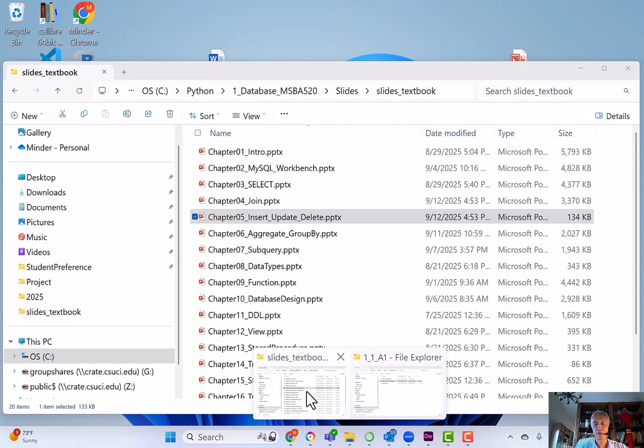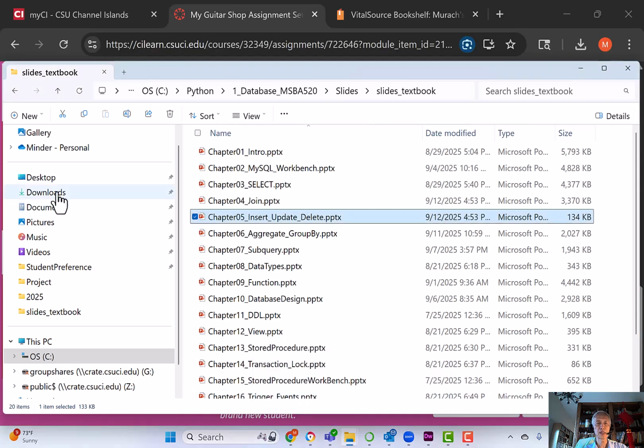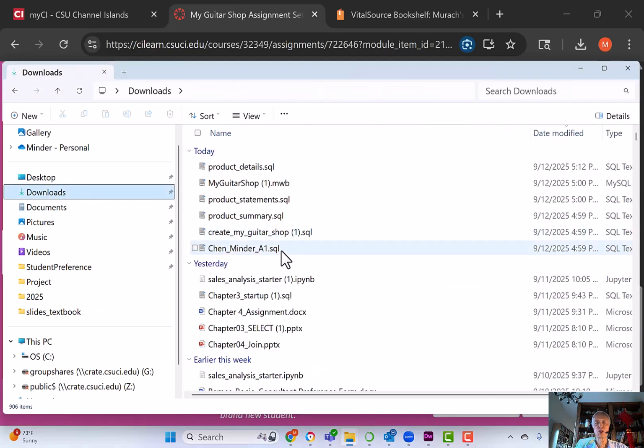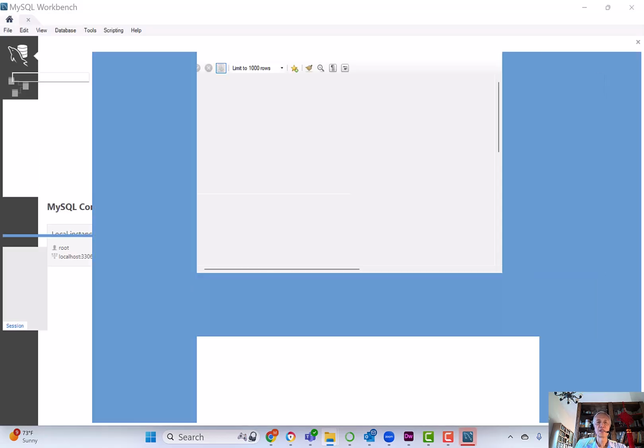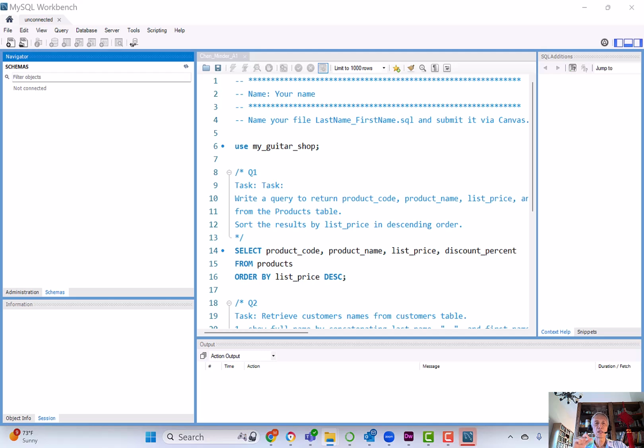But let me close the workbench and show you what may go wrong. If I come back to the download area, assuming this is the one startup file that you downloaded, whether this is the one you finished or the one given by the instructor, if you double click, the system should use MySQL Workbench. So it loads up the MySQL Workbench.